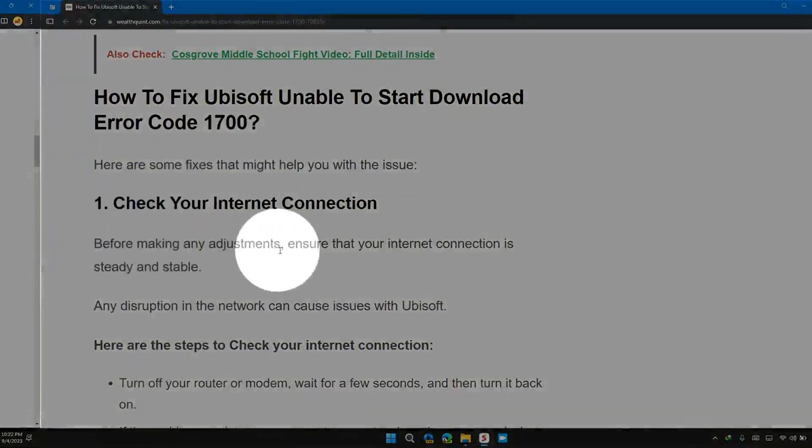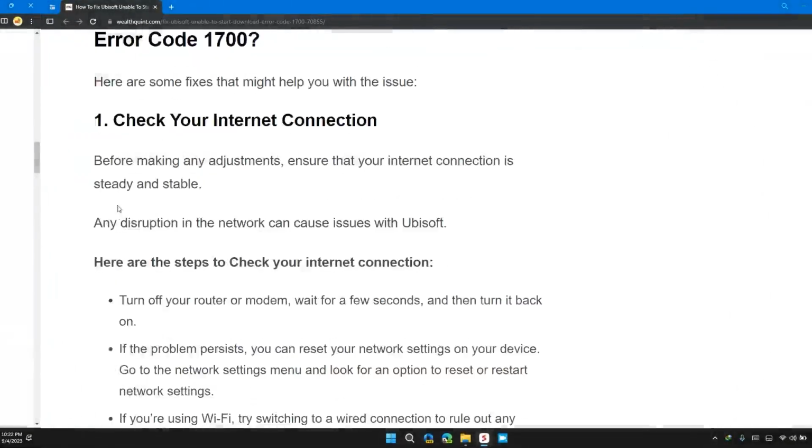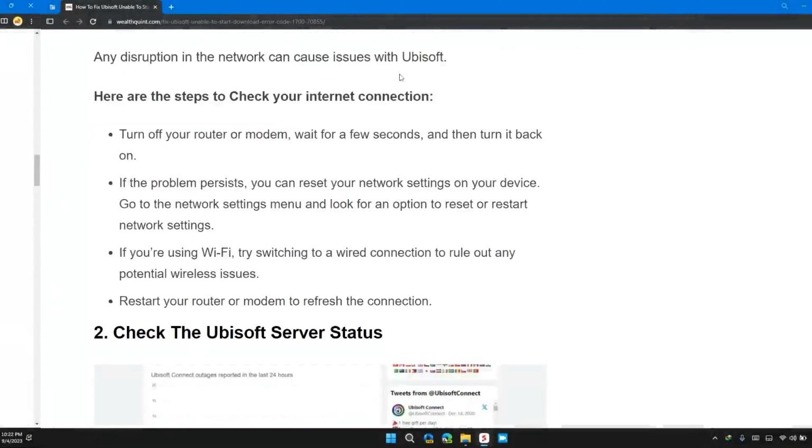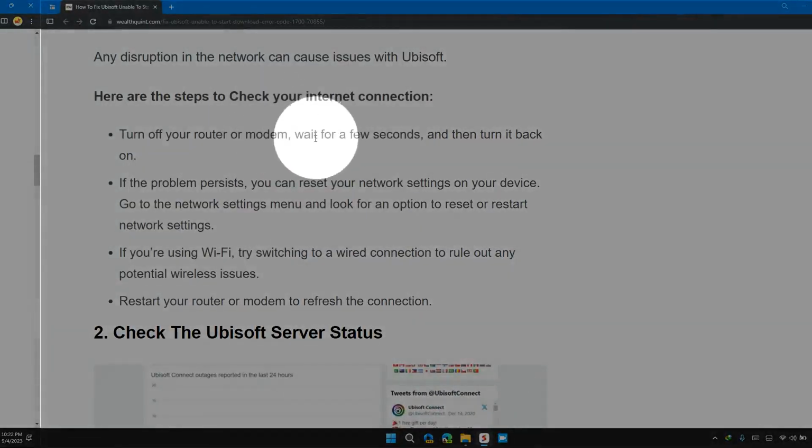Before making any adjustment, ensure that your internet connection is steady and stable. Any disruption in your network can cause issues with Ubisoft. Here are the steps to check the internet connection. Turn off your router and modem, wait for a few seconds and then turn it back on again. If the problem persists, you can reset the network settings on your device.